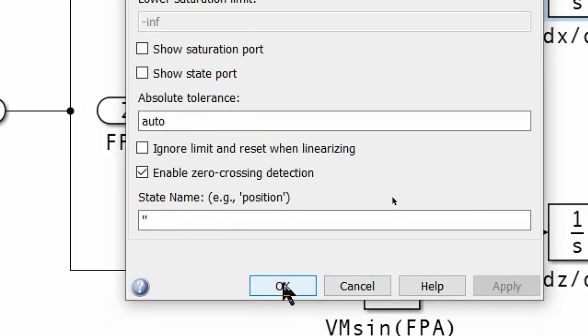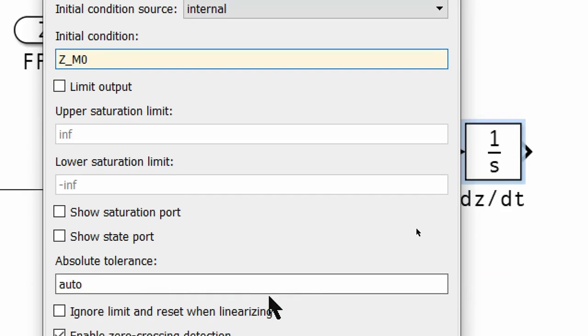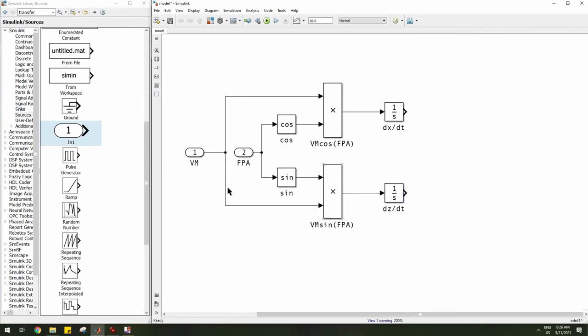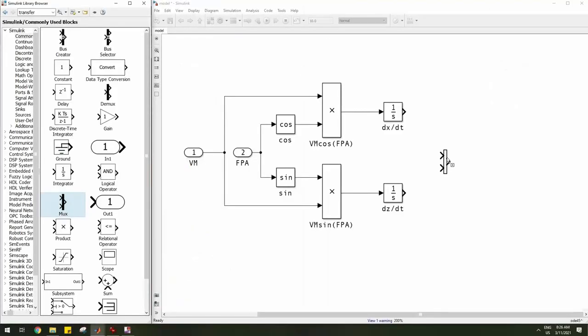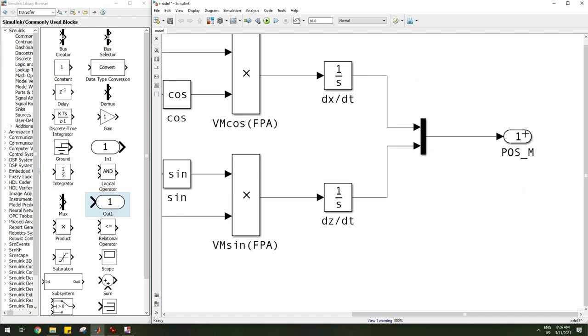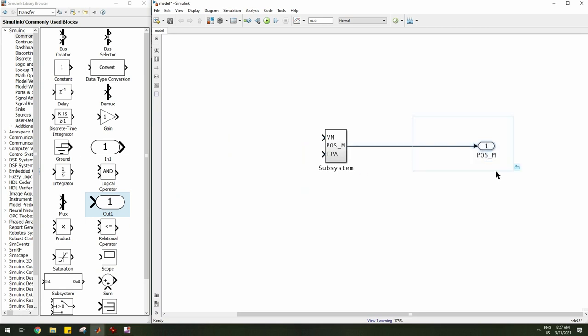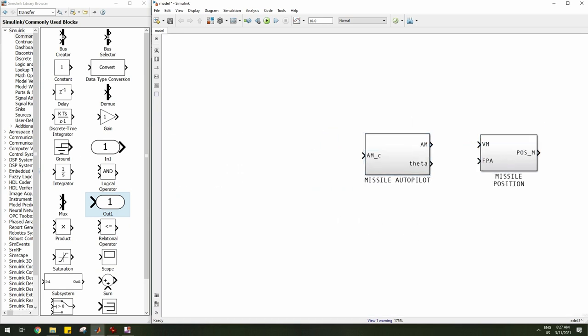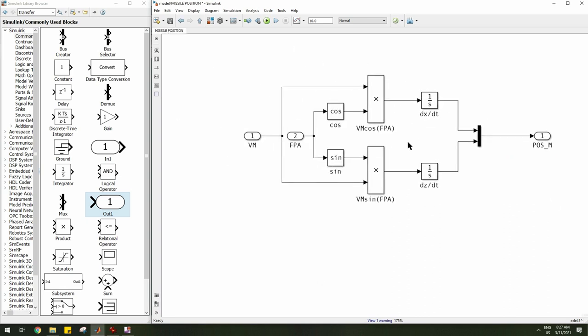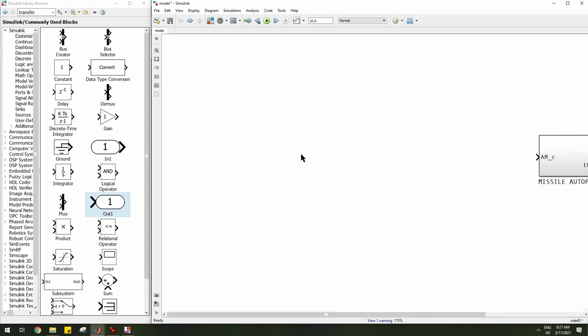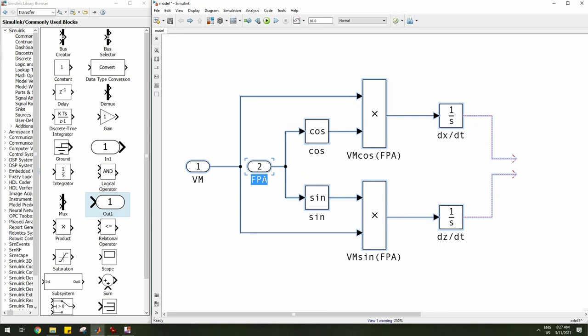Specify the initial conditions for X and Z. Don't forget this, it's very important. Within the integrator block, and let's mux them and then output them as the position of the missile. So just connect them and then output it. So that's your missile motion. We can make a subsystem there and let's continue. We have a lot more to do, so don't get bored, okay?